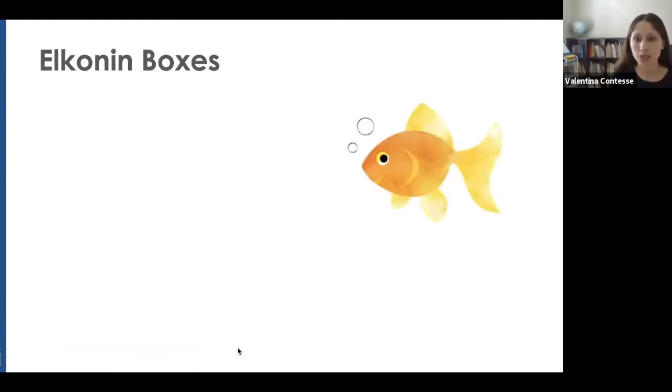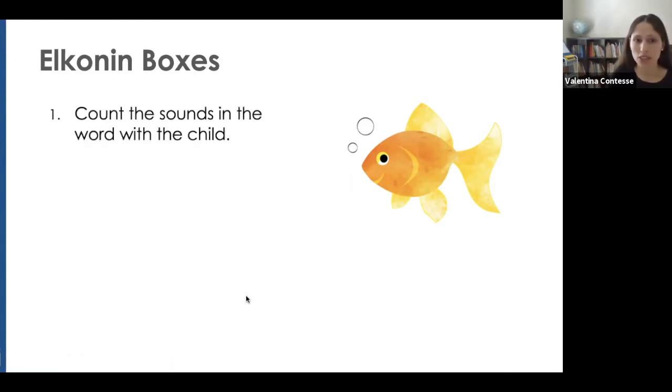So in UFLI, we talk about the steps for using Elkonin boxes in a really particular way, so we wanted to share those steps with you today. The first step is having students count with you the sounds in the word. For example, in the word fish, we would help students recognize how many sounds or phonemes that word has. So you'd help the student count out.